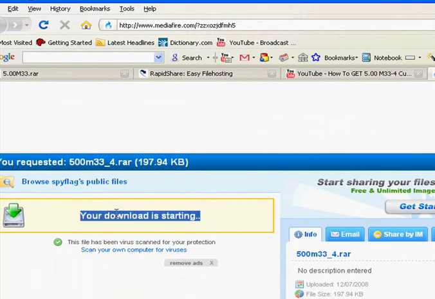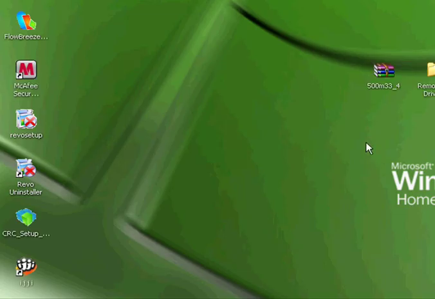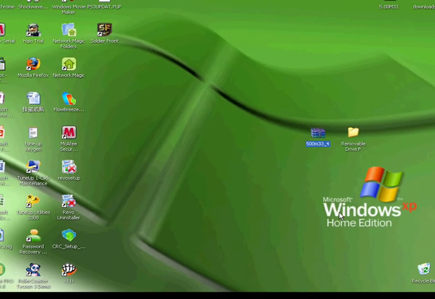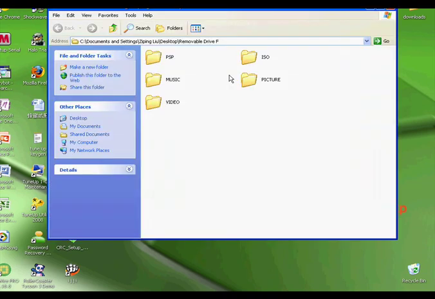Click right here. It'll automatically start your download, and just save it. After saving your download, it should look like this. Okay, now you can plug in your PSP and make sure to read it as folder only, and it should look something like this. Good.